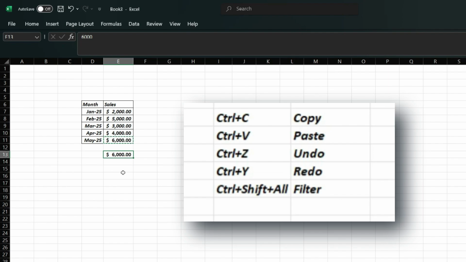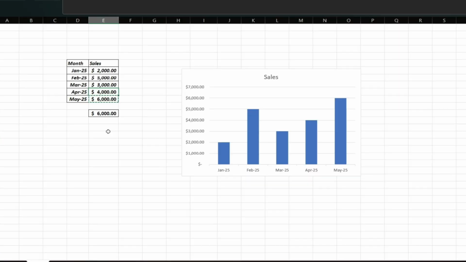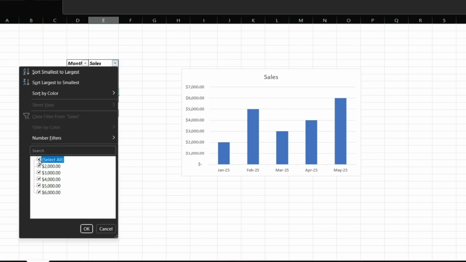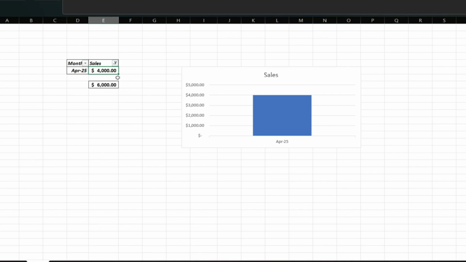And if you want to apply filters directly to your data and filter on the sales, like, suppose, give me the month which has 4,000, then you can use Control plus Shift plus L to do it for you. Click on the filter and just select 4,000 here. And this is how the data gets filtered automatically for you. Experiment with these shortcuts and you'll navigate Excel like a pro.